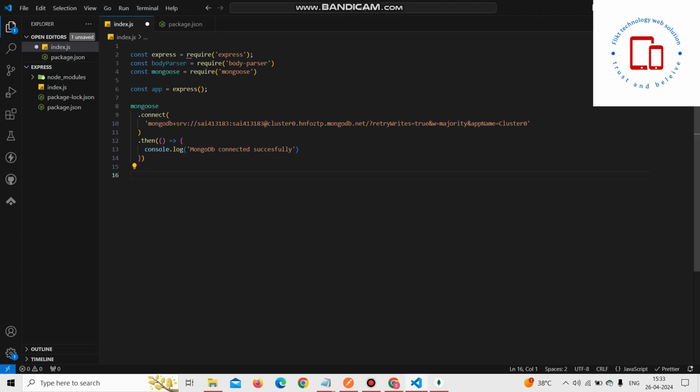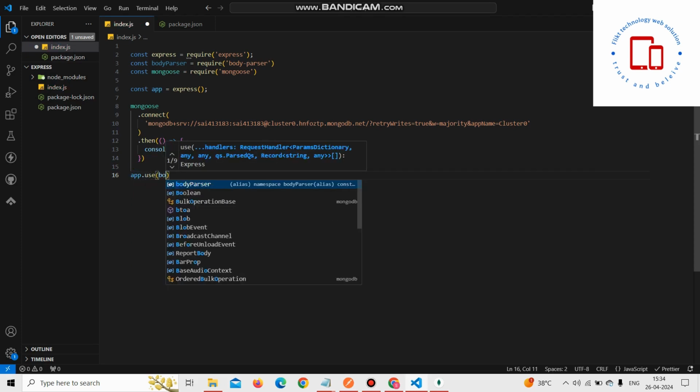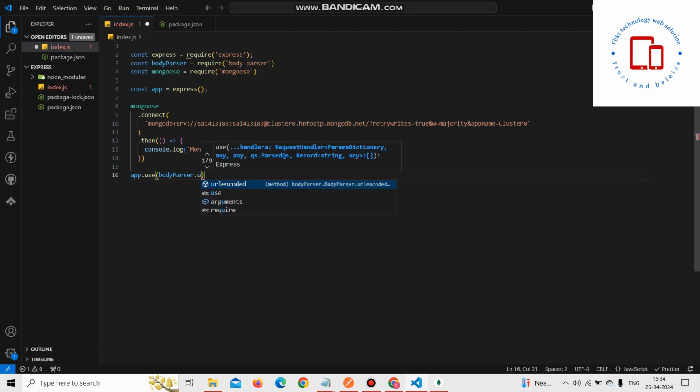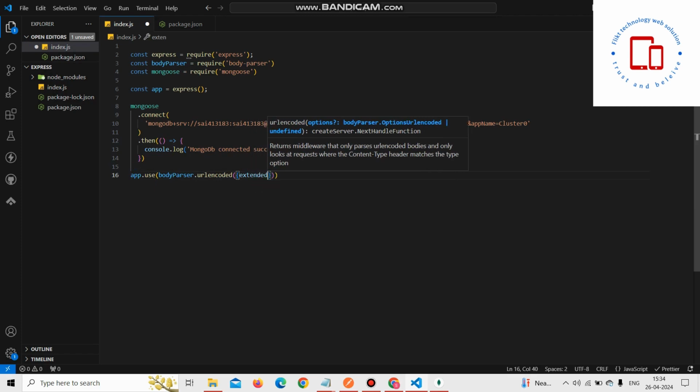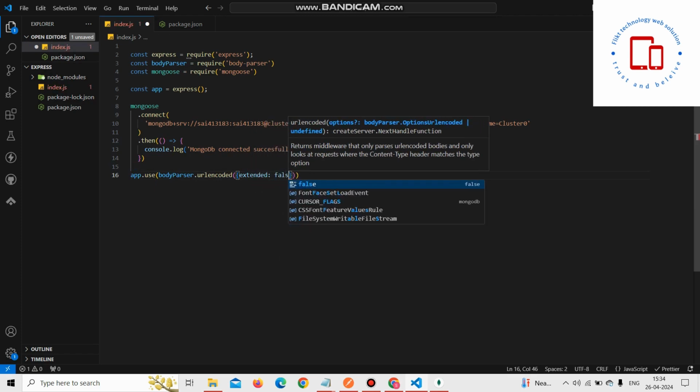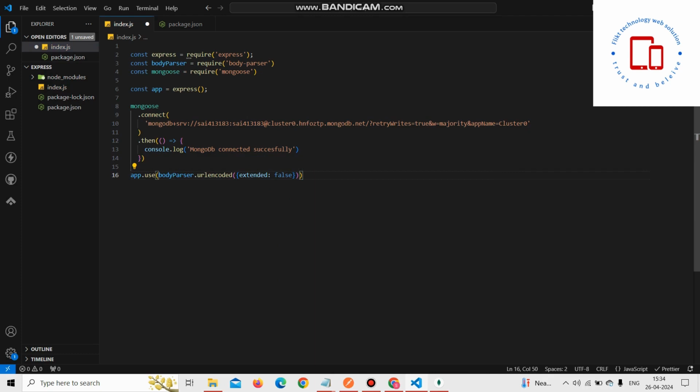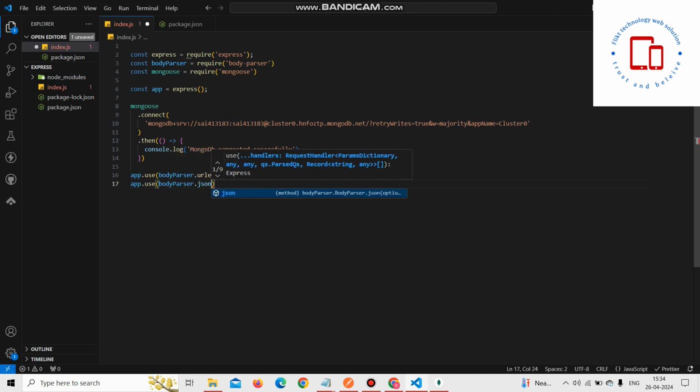After that, we want to set up middleware, using body-parser middleware to parse the request body. App.use body-parser dot urlencoded, extended false. App.use body-parser dot json.